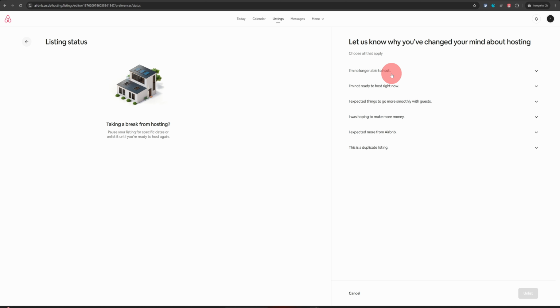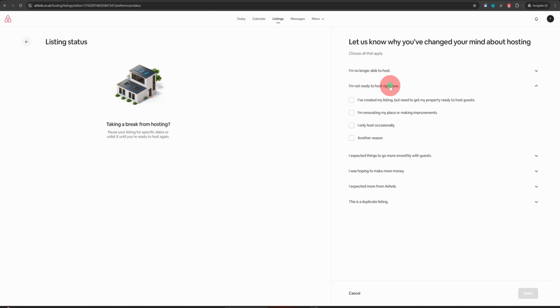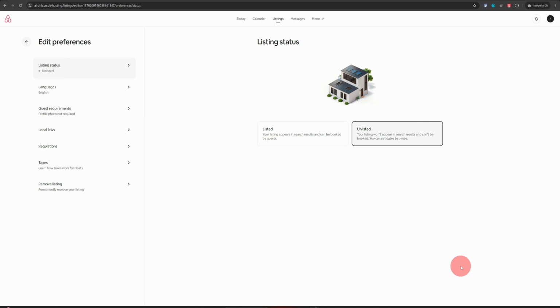The reason we are unlisting it right now is because this is the step where we want to work on the complete details of the listing before we actually want to make it publicly available to people. So click on the reason here and then click on Unlist. Now the property is unlisted. No one can see it on Airbnb. And now we will go in and populate all the sections carefully.